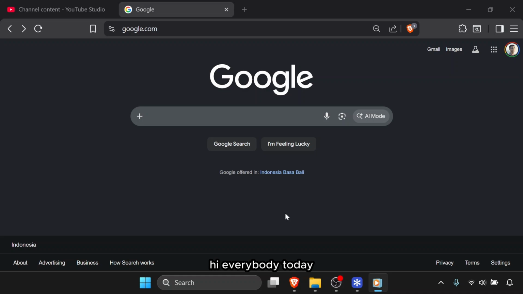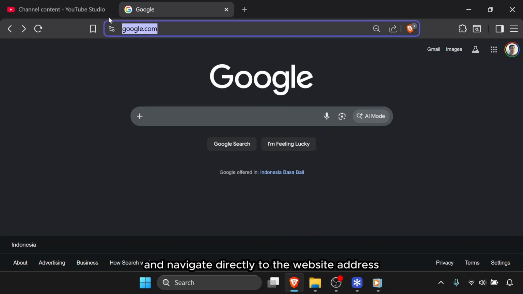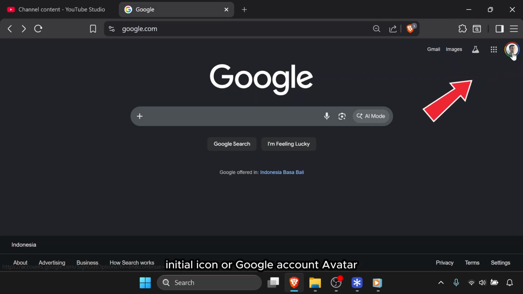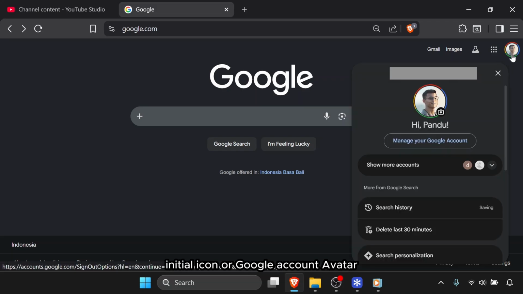Hi everybody. Today we are going to learn how to check and unlink your linked apps with a Google account. First, open your preferred web browser and navigate directly to the website address google.com. Look at the top right corner and click on your profile picture, initial icon, or Google account avatar.